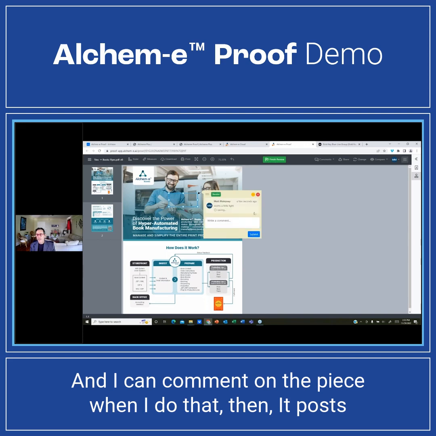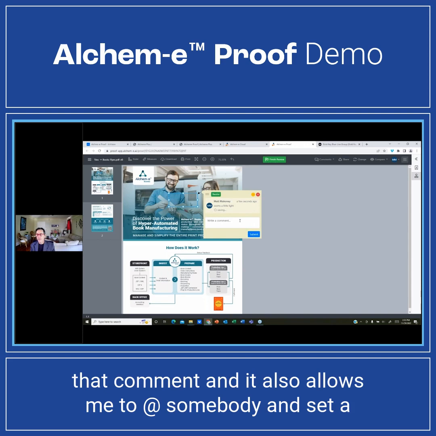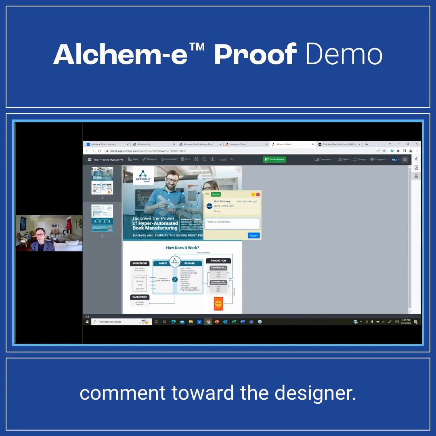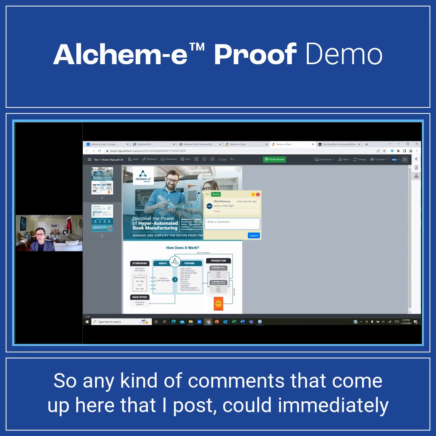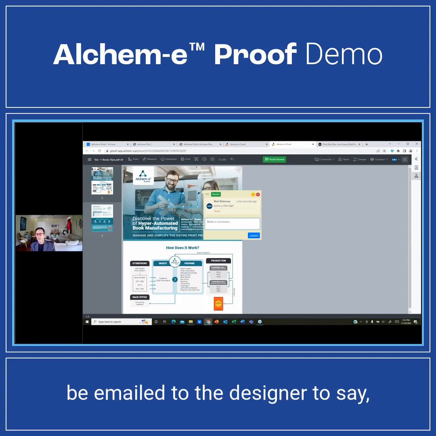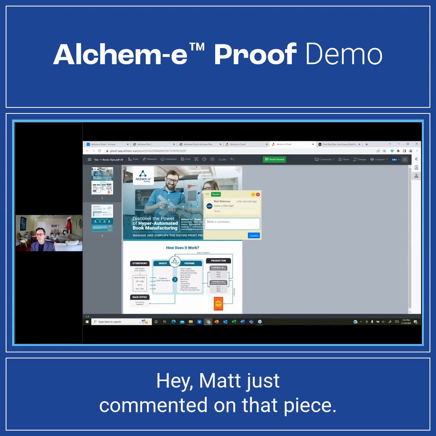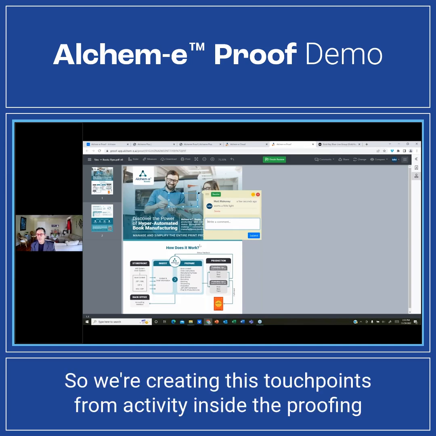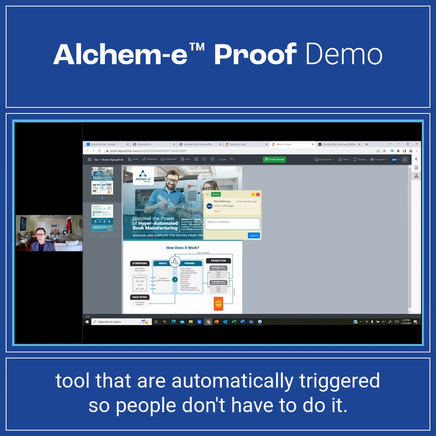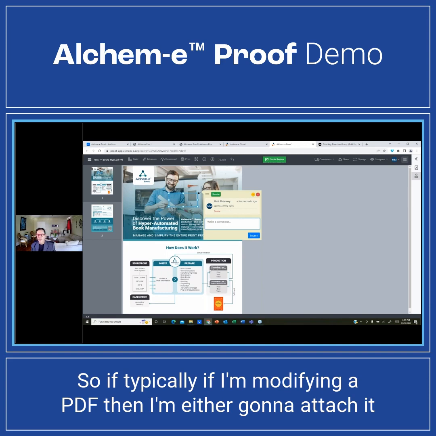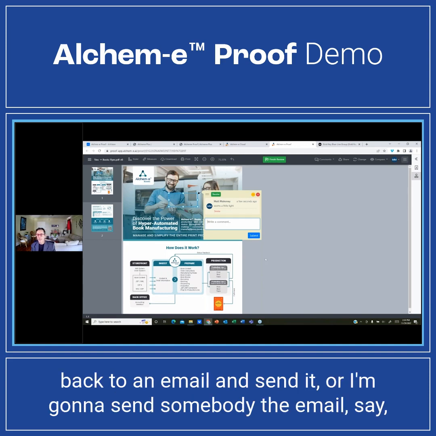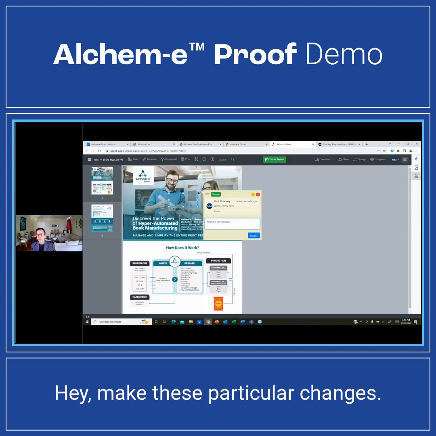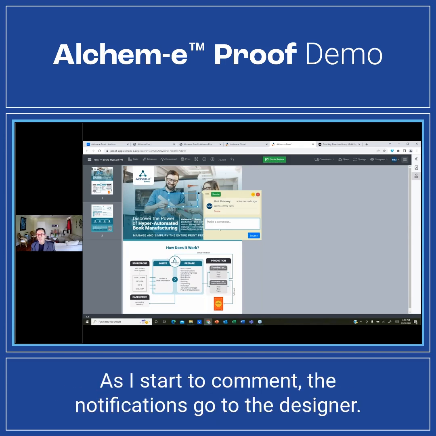When I do that, it posts that comment, and it also allows me to @ somebody and set a comment for the designer. So any kind of comments that I post could immediately be emailed to the designer to say, hey, Matt just commented on that piece. So we're creating these touch points from activity inside the proofing tool that are automatically triggered so people don't have to do it. Typically if I'm modifying a PDF, then I'm either going to attach it back to an email and send it, or I'm going to send somebody the email and say, hey, make these particular changes. Here it's just automatic. As I start to comment, the notifications go to the designer.